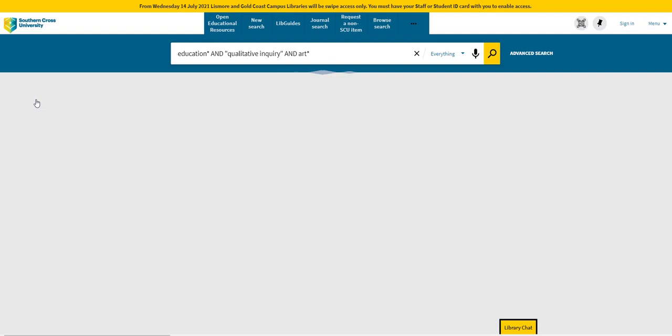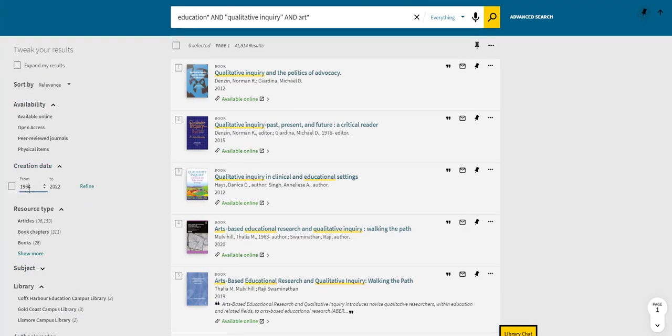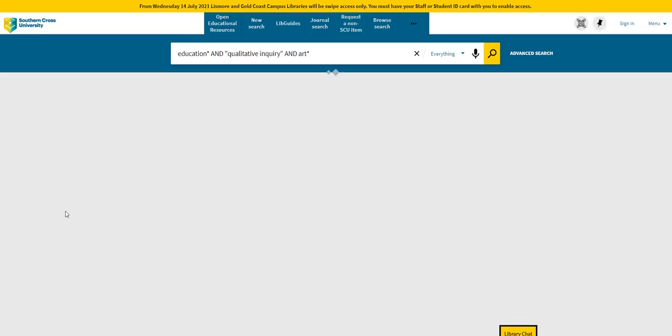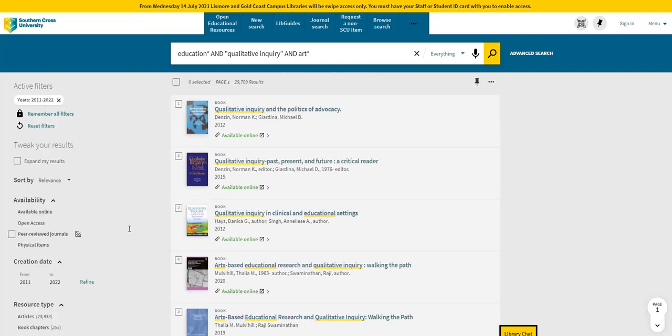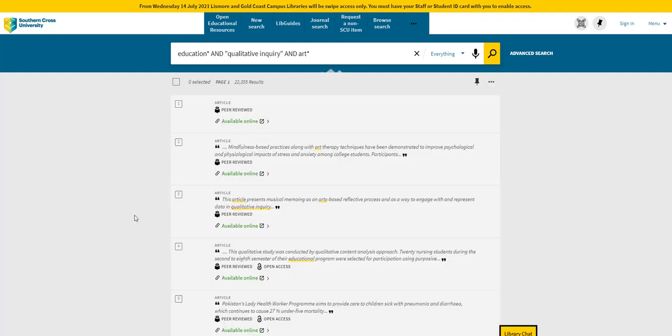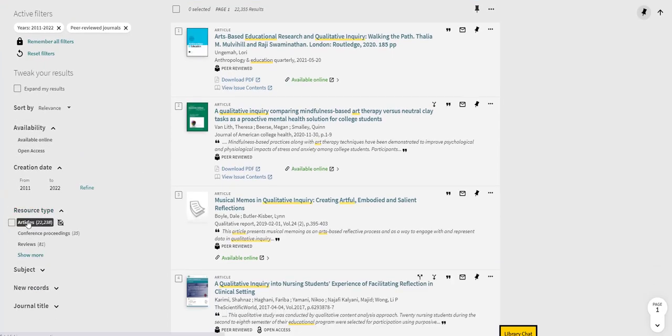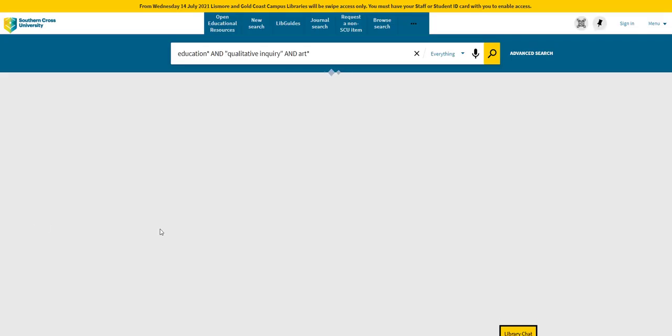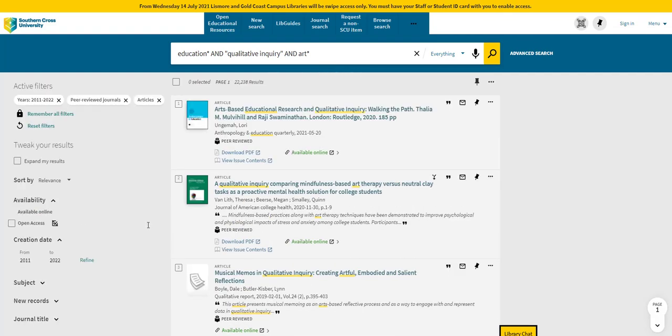If I wanted to get rid of that filter, all I have to do is press that X. If I want to filter by date range in the catalogue, that's under creation date. So put in your date there and click refine. Then perhaps if you only wanted to look at peer-reviewed journal articles, click the peer-reviewed journal filter there, and then the articles under resource type. And now I'm only looking at peer-reviewed journal articles. You can see it has that peer-reviewed right there, so you know that it is credible for you to use.